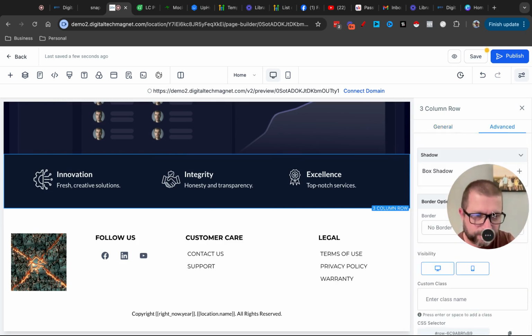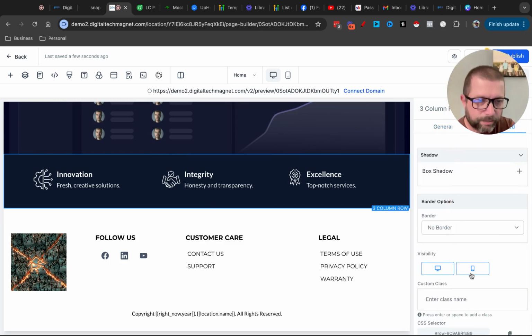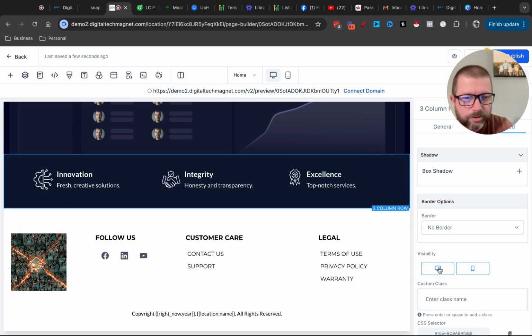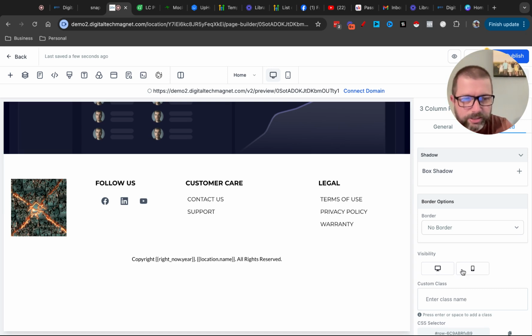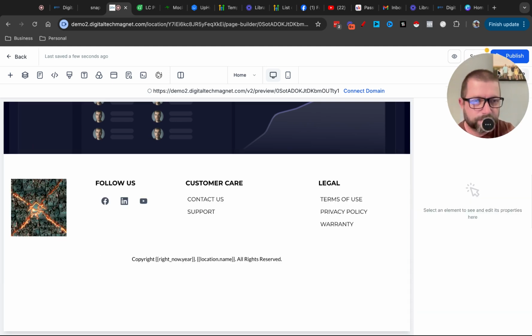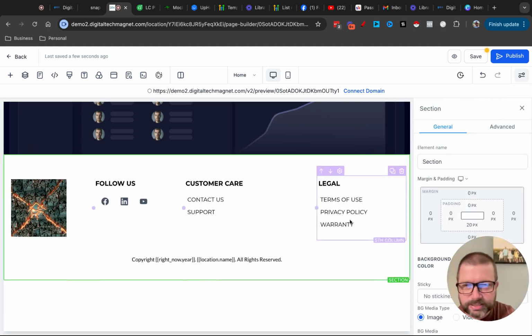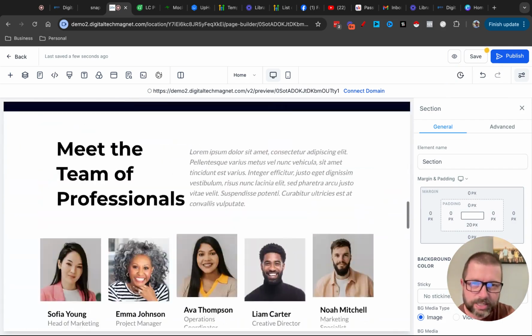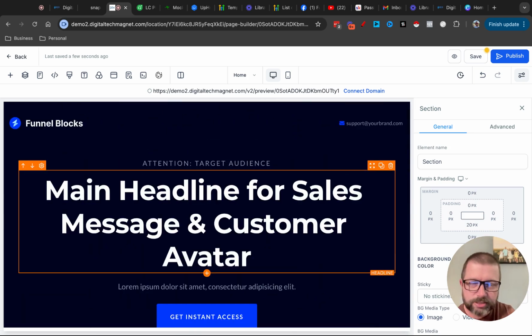I'm gonna come over here to advanced. And maybe I say I don't want it on mobile, or maybe I don't want it on desktop, or I do want it on mobile. I can change the visibility, and then it's gone, right? Maybe I do want that section, maybe I don't. You can come right here, or you can just flat out delete it, and it's gone, right? So that was that section, but I just wanted to show you guys how this works. This is specific to the HighLevel software.